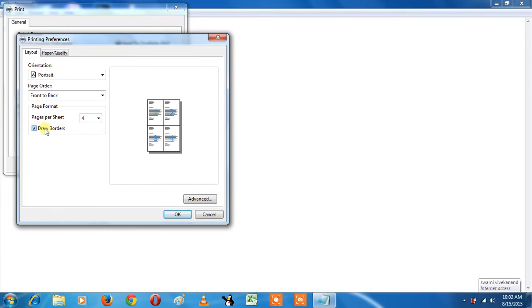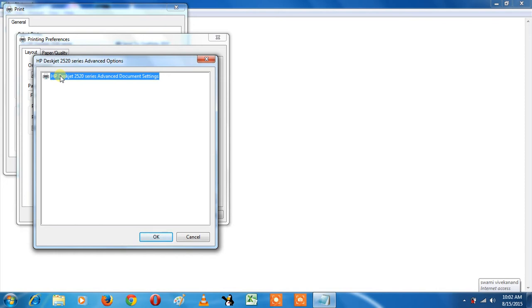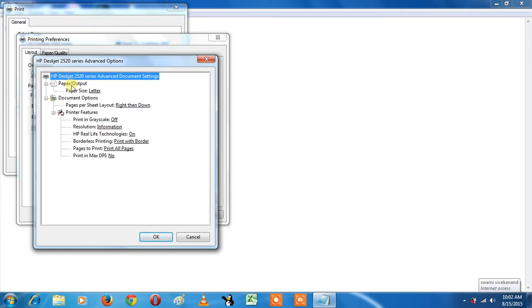Look here, we also have the advanced option in the HP DeskJet 2520 series. If I double click here, all the options become invisible. Just double click again and go to the paper output option. Which kind of paper do you have to print on?